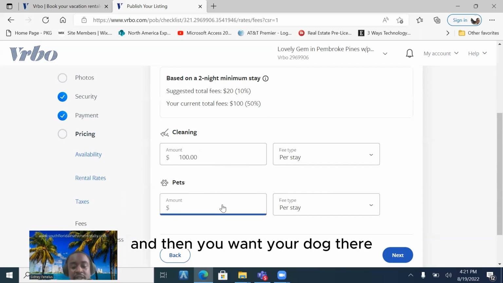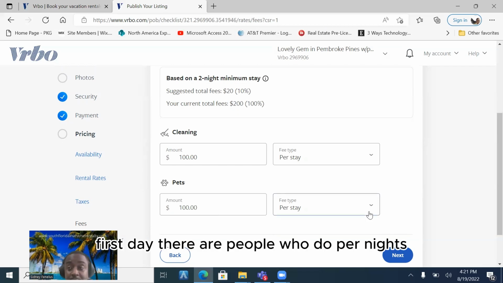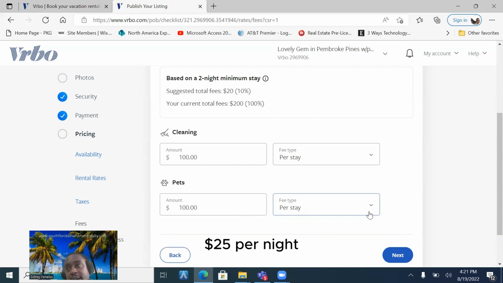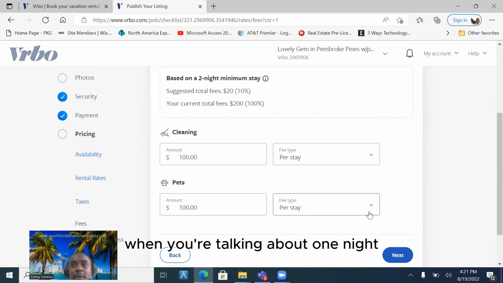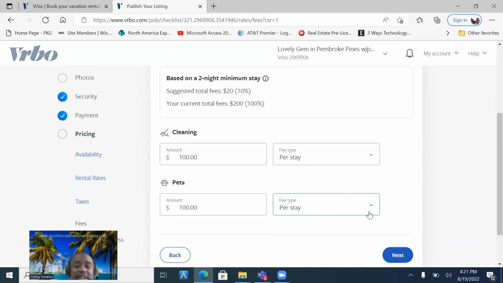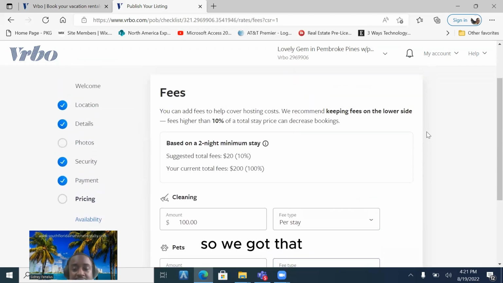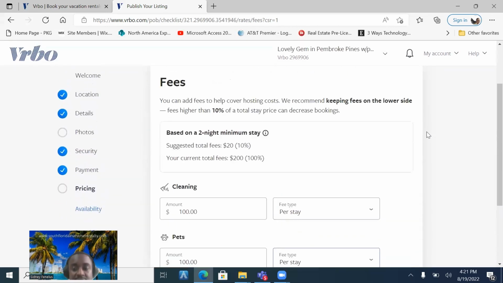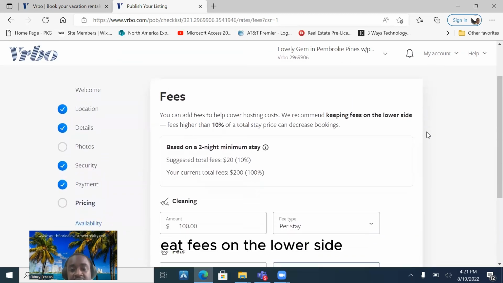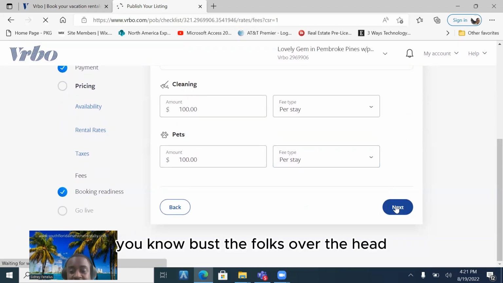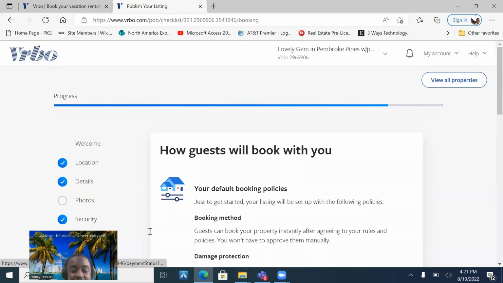And then you want your dog there. I said the minimum was 2. I know I said 75. We'll call it 100 right now per stay. There are people who do per nights. There are people who say, hey, look, you want your dog there, $25 per night. May not work out well when you're talking about one night, but if they're going to be there for a month, that's a pretty little penny there, no? All right. So we got that. Keep fees on the lower side, so they're encouraging you to not bust the folks over the head.